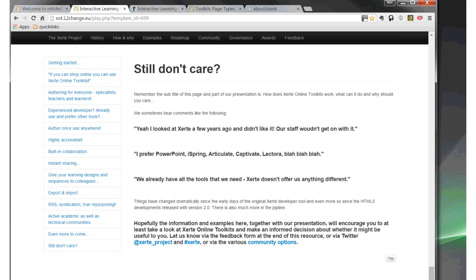If you do think, we look to Xerte, but our staff wouldn't get on with it, what we'd say really is just give it a try, and particularly with students, some fantastic outputs from student projects. If you prefer other tools, again, no problem. You can use those other tools together with Xerte. And if you already have other tools, that's fine, but Xerte just becomes part of the toolkit.